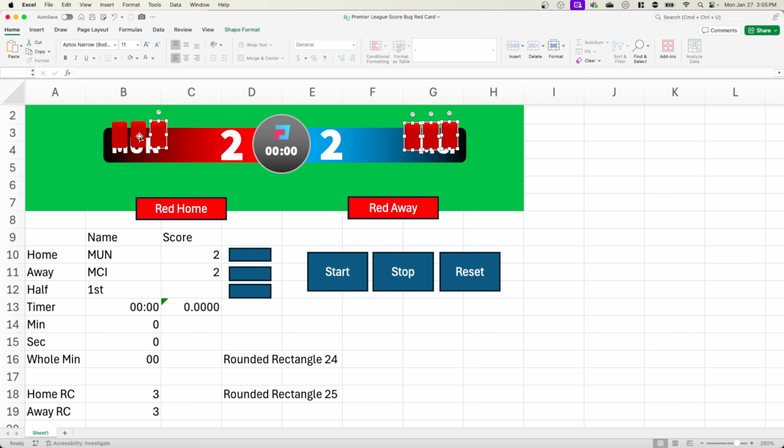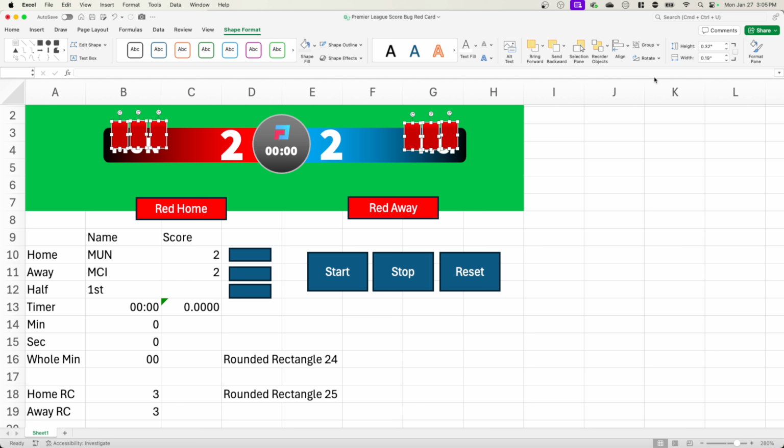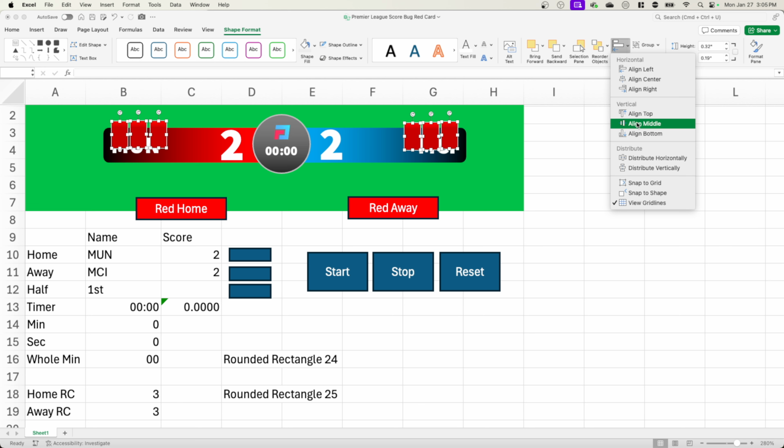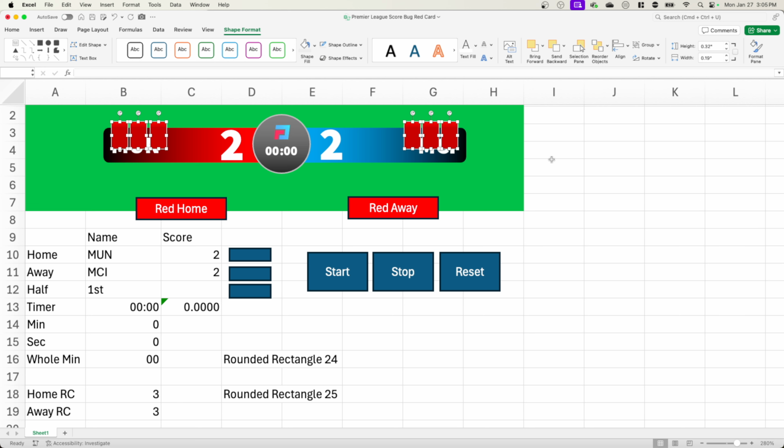We're going to work on the spacing first. We're going to use the alignment in shape format. So shape format, align. We're going to align these middle. Okay. So they're all the same height.